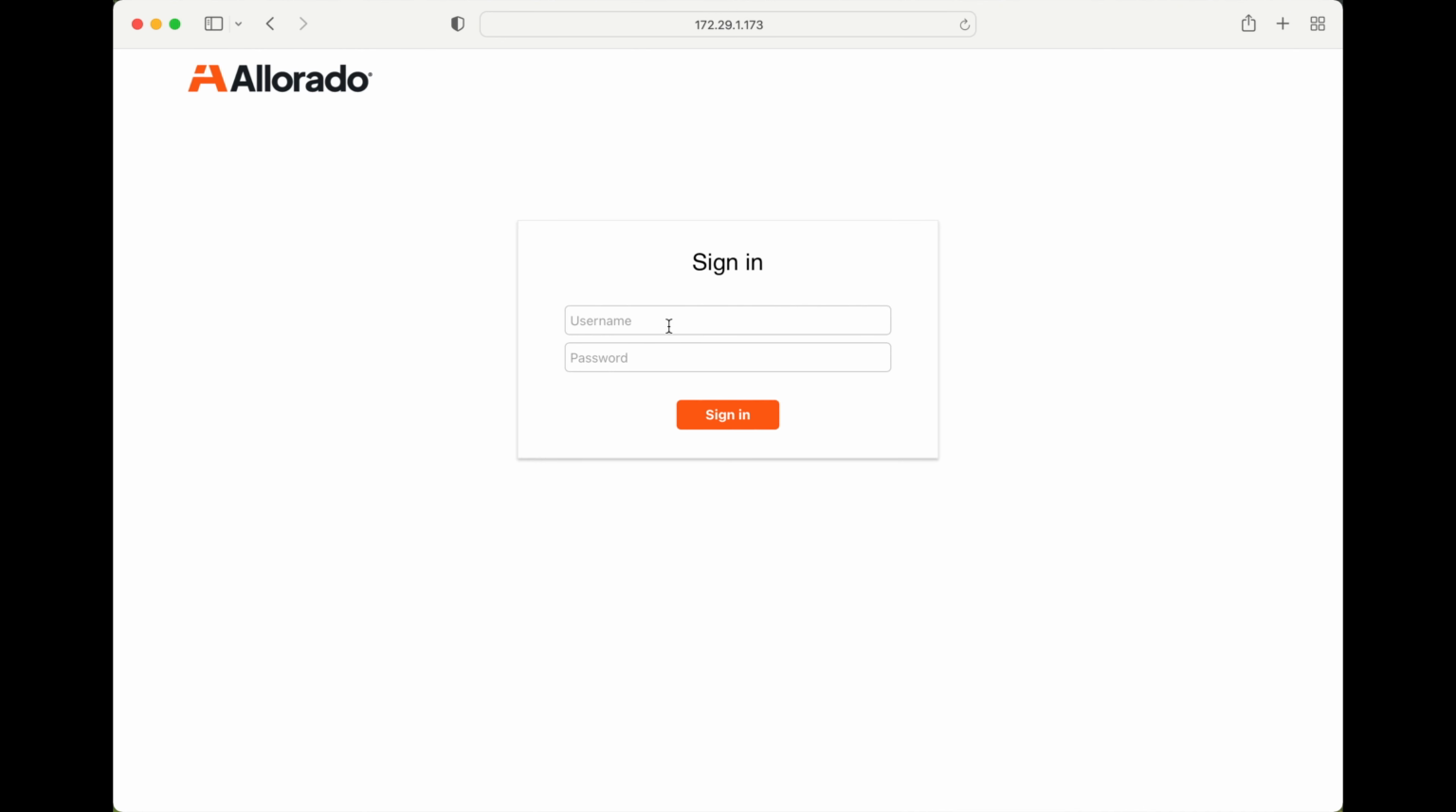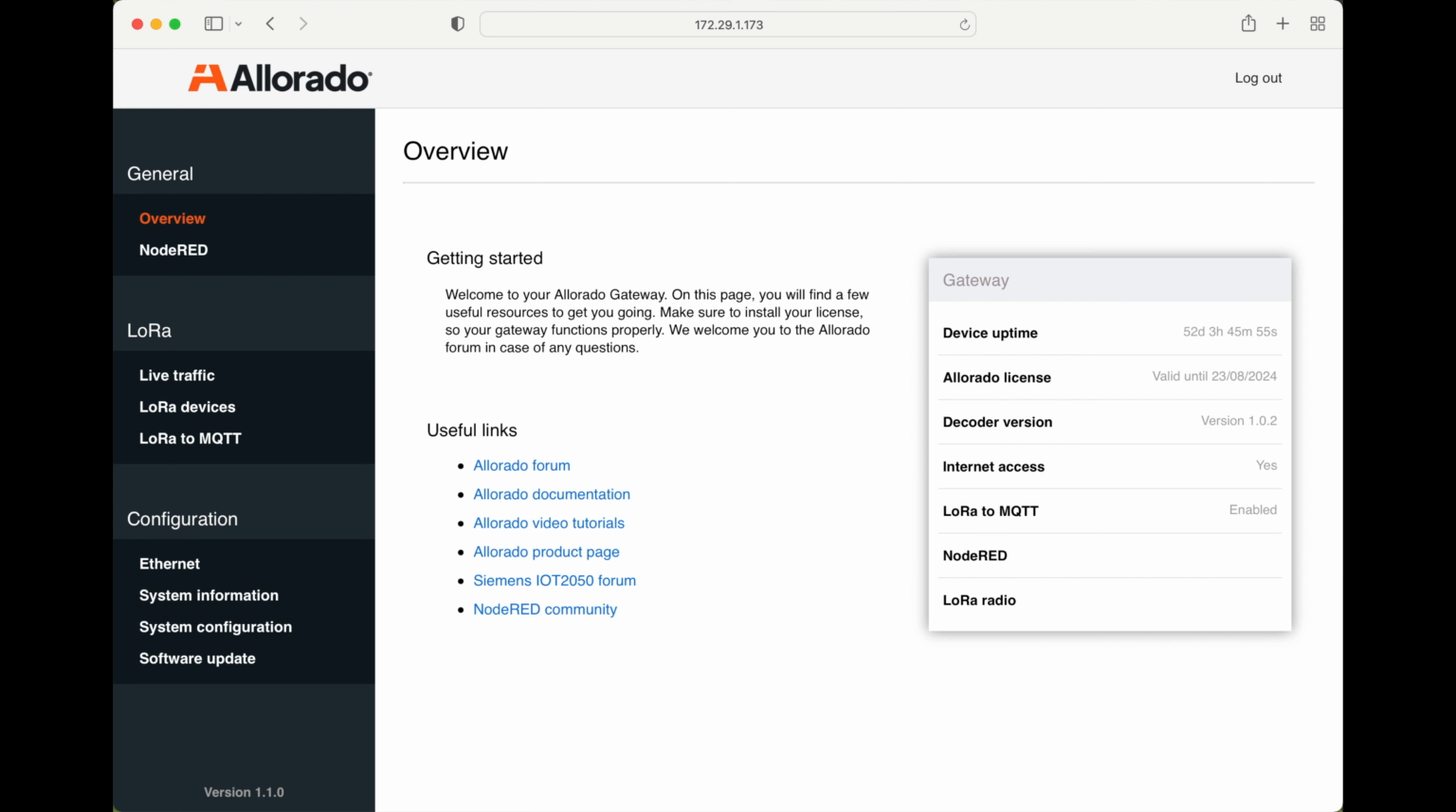Firstly, we log in onto the web interface. On the web page, you will find a number of sections. In the Overview section, there are a number of links that direct you to the product site and the support sites on the left, and some general information about the status of the gateway on the right. We move on to the LoRa section.